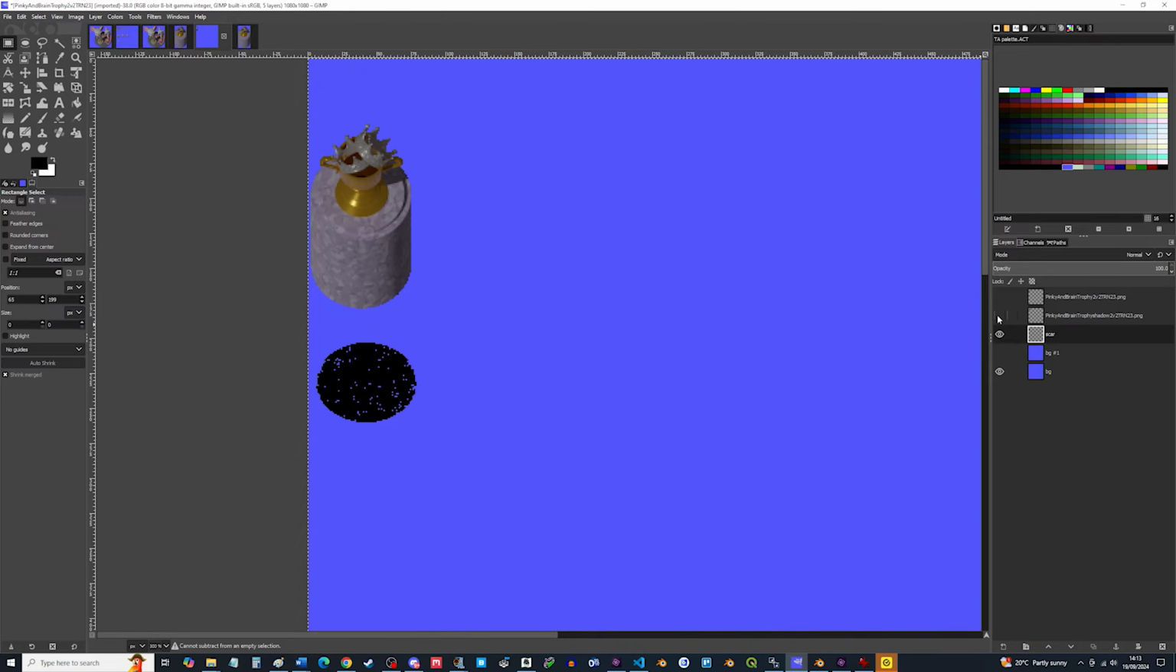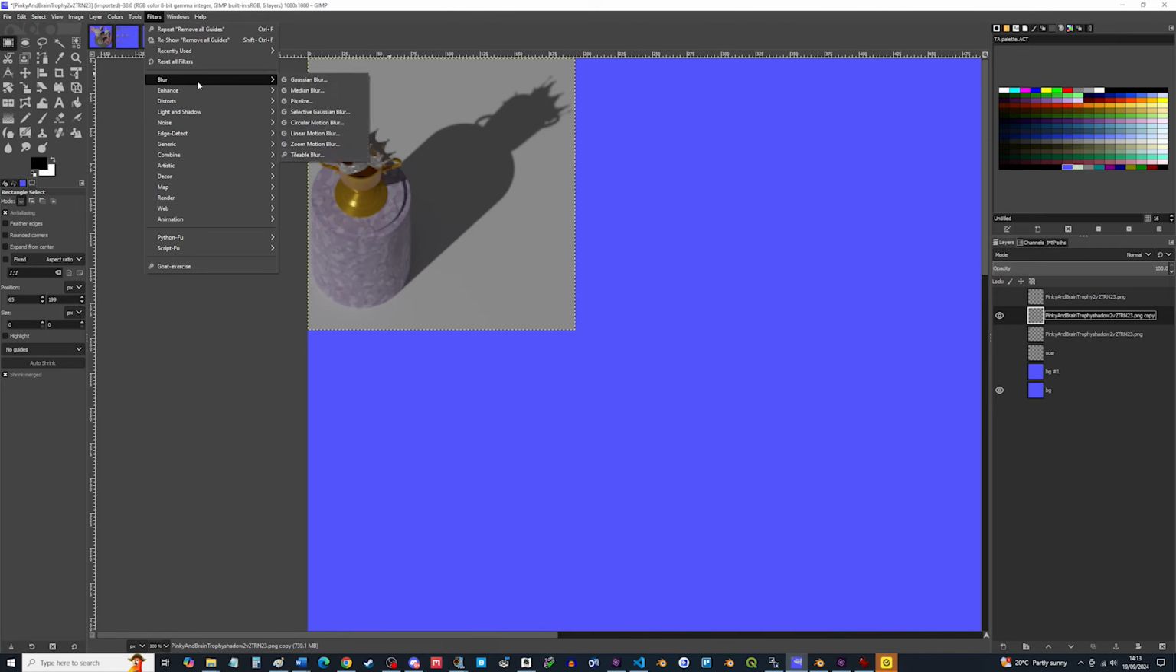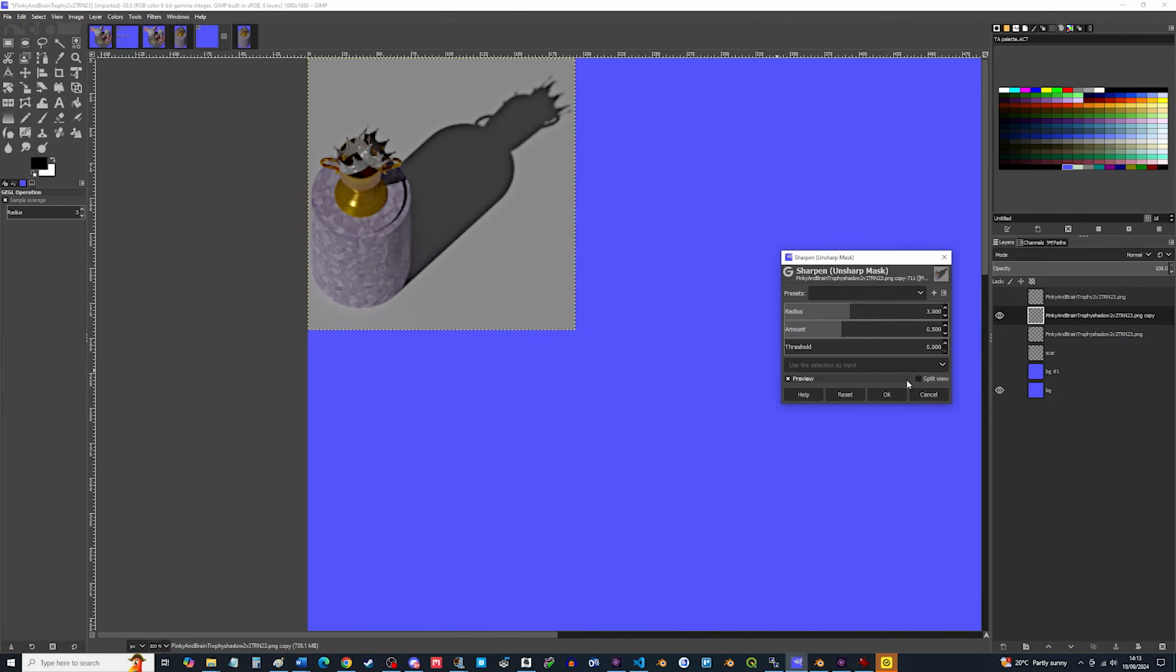Now in terms of the shadow, what I'm going to do is I'm just going to quickly duplicate this layer just in case I make an error. I'm going to go to filter. I'm going to probably sharpen it, I guess. Yes. That'll do nicely.